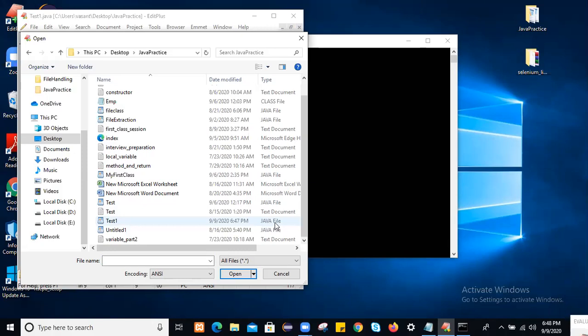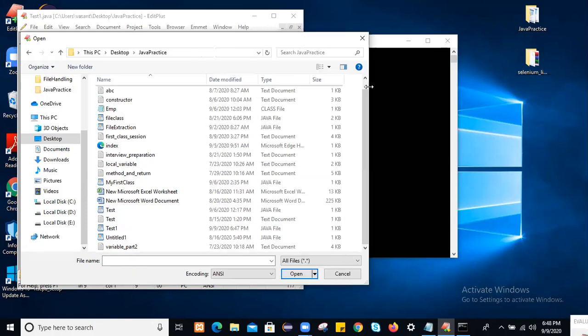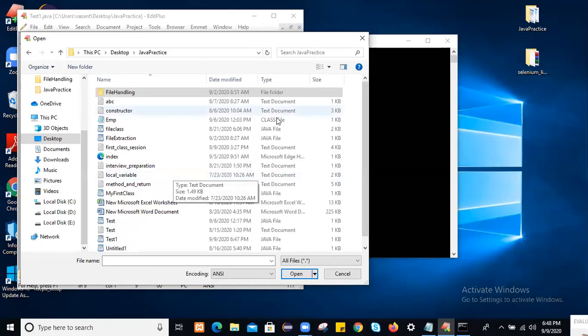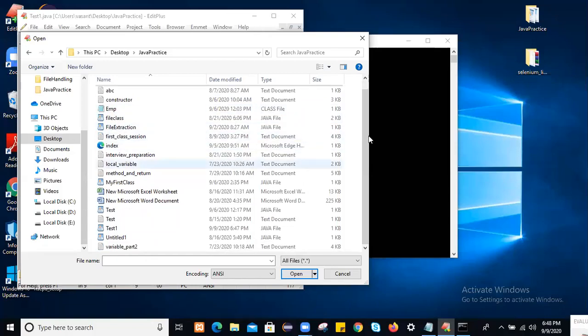So we have a Java file. For this test, we have a text document. For employee, we have an Employee.class file already. Last session we compiled it. Let me show you how to generate a .class file for test1.